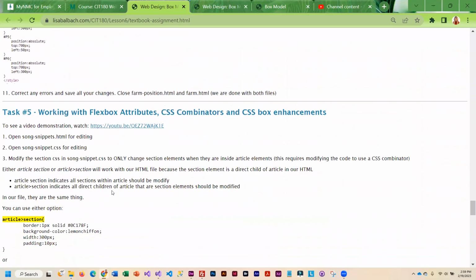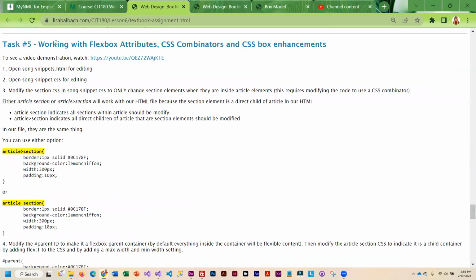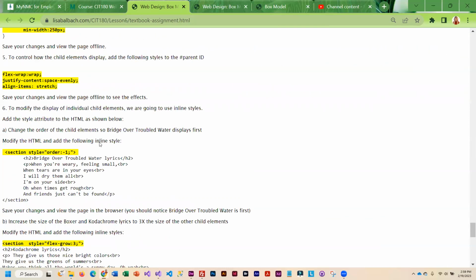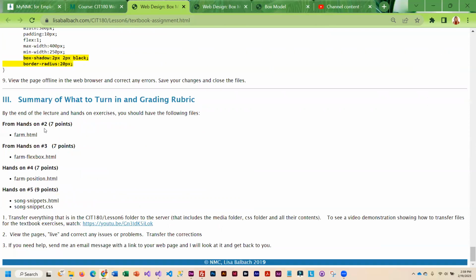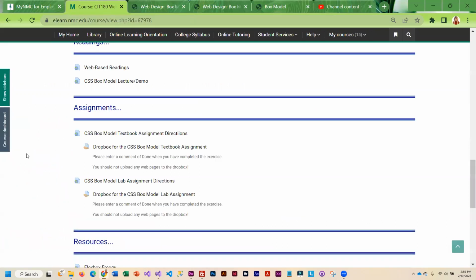Okay, so then you're going to open up song snippets where you are going to be adding Flexbox using CSS combinators and that type of thing. Okay, and then at the end, this little grading rubric shows you what you should have complete and what you're going to get points for, and you'll be transferring all of that up to the web.